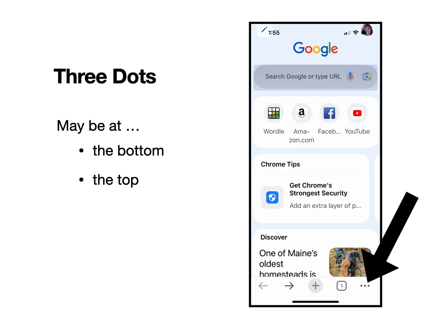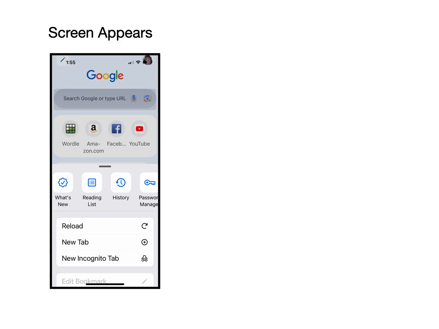When you open it, you're going to look for three dots. They may be at the bottom as they are on my iPhone, or they may be at the top. Three dots always means more information. When you tap on the three dots, this screen or something similar will appear. And notice that history is right smack dab in the middle of the screen.